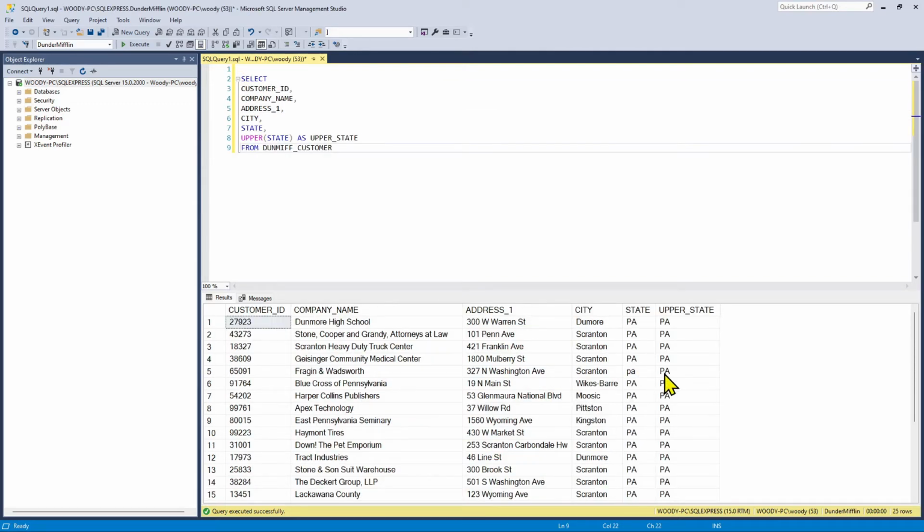Or sometimes we're formatting state abbreviations and we want to make sure they are all uppercase. So this will change the lowercase pa to an uppercase PA.